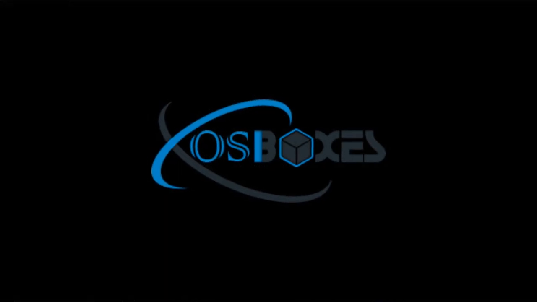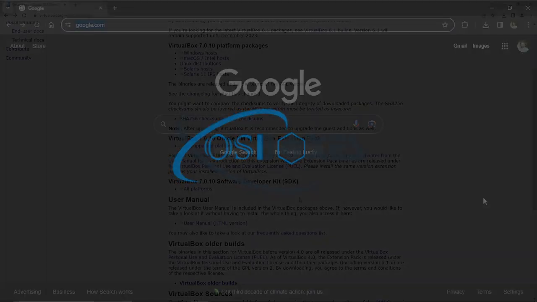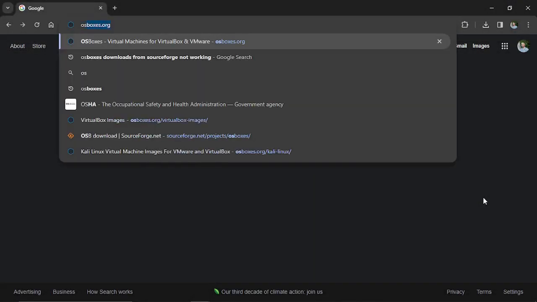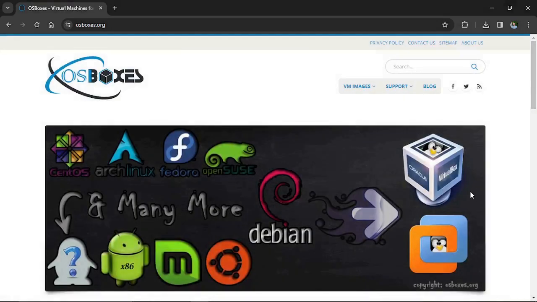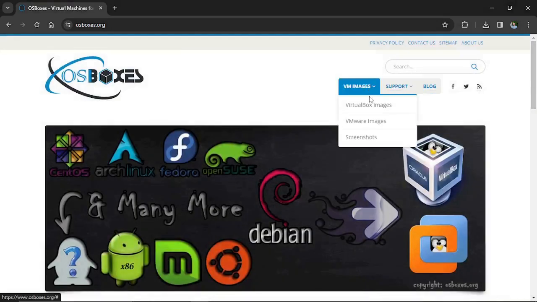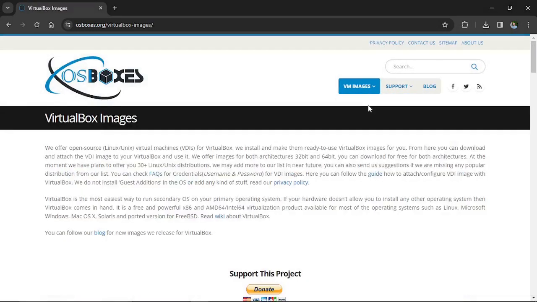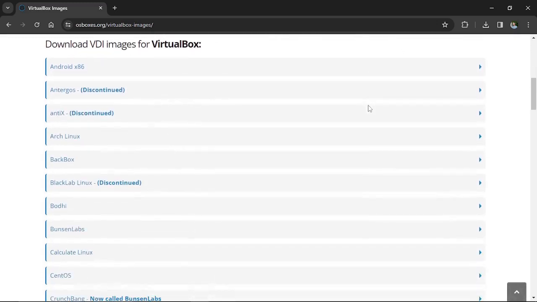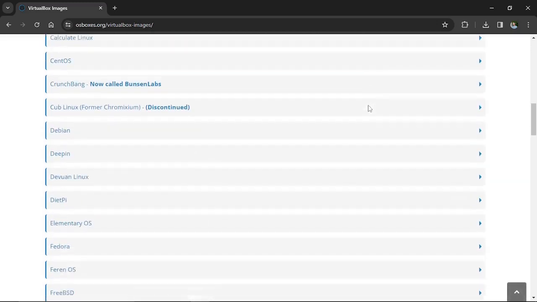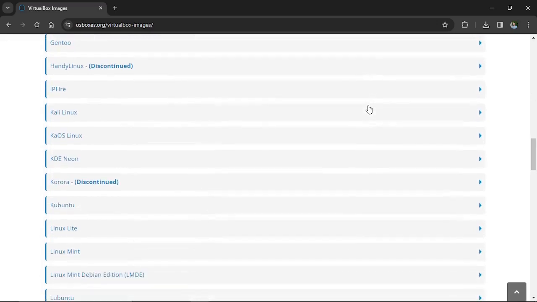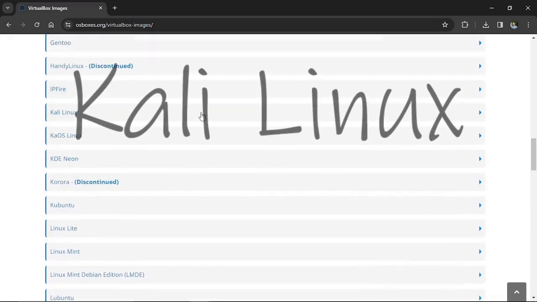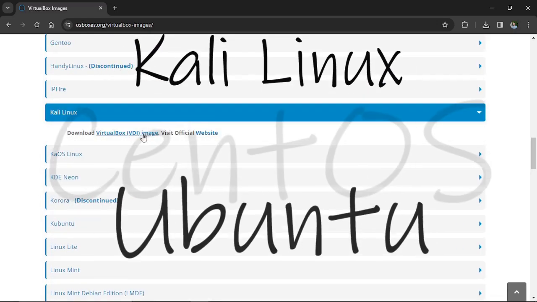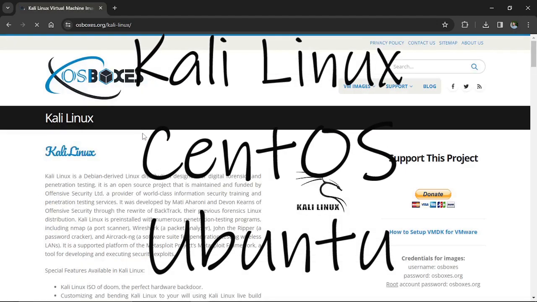Now we will download a virtual machine image from osboxes.org. Either type in the URL in the address bar, or Google OS Boxes and click on the link for osboxes.org. At the top of the page, hover over the VM Images drop-down menu and select VirtualBox Images from the options. As you can see, there are lots of images to choose from. We will be downloading and installing Kali Linux, but feel free to check out Ubuntu, CentOS, or any of the other flavors offered by OS boxes.